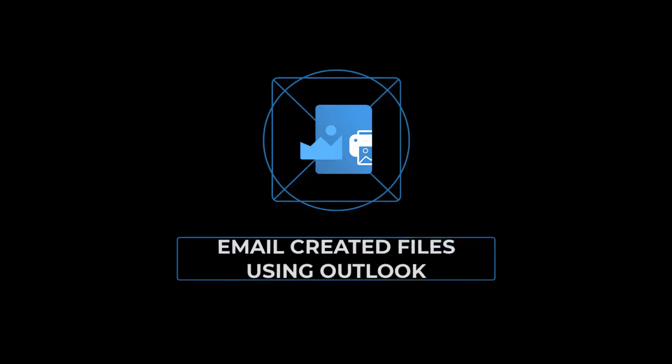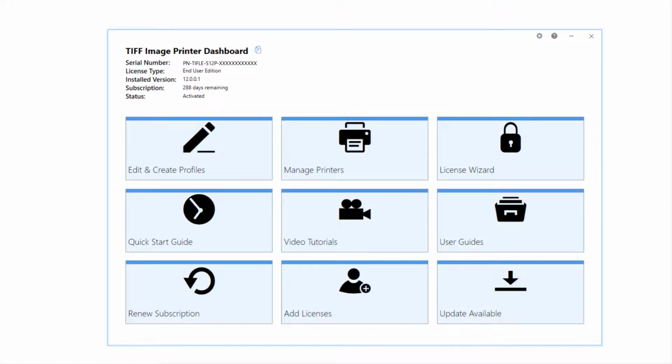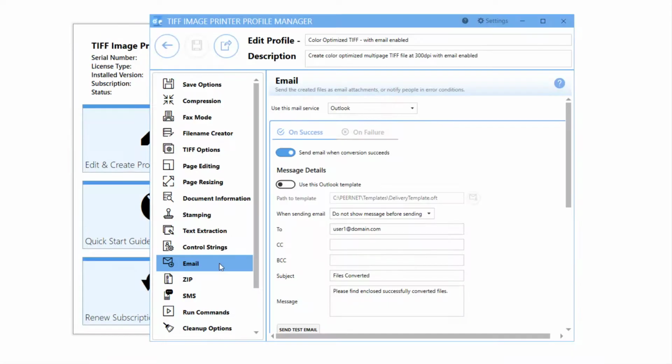How to email created files using Outlook with TIFF Image Printer 12. Whether you are using TIFF Image Printer, Raster Image Printer, or PDF Image Printer, with version 12 of Peernet's image printers, users can send Outlook emails with created images and PDFs as attachments. This video uses the Outlook mail server. To use an SMTP mail server, please see our video called Email Created Files using SMTP.